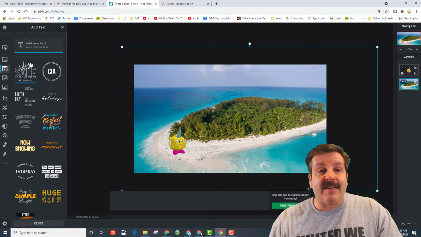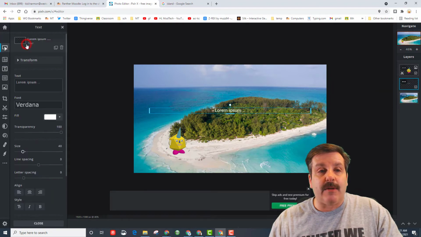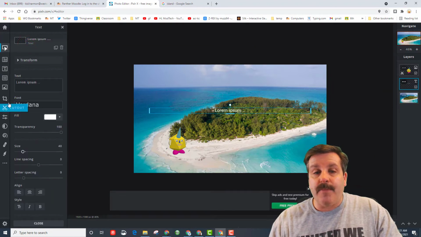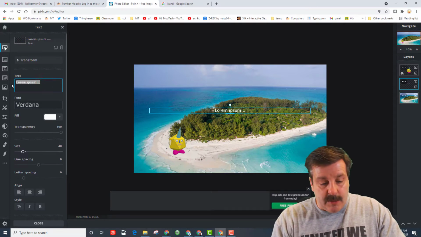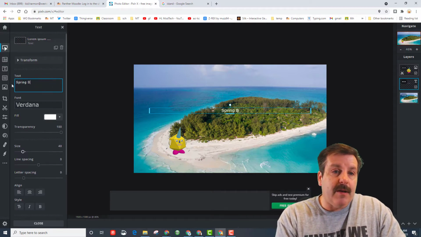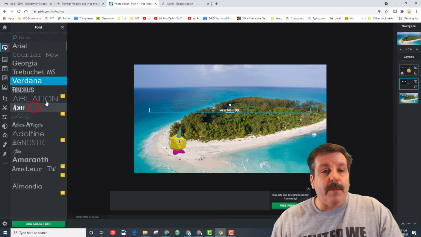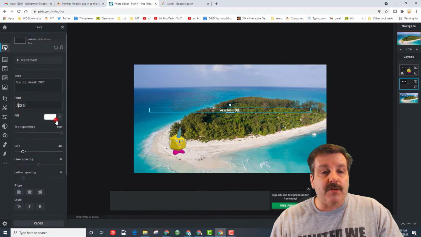When you click Add Text, we don't need these. Instead, we want to hit a new one up top. Change the words to say something cool. I'm going to put Spring Break 2021. When you pick fonts, stay away from the gold ones. Those are premium. Pick a font you do like, though.